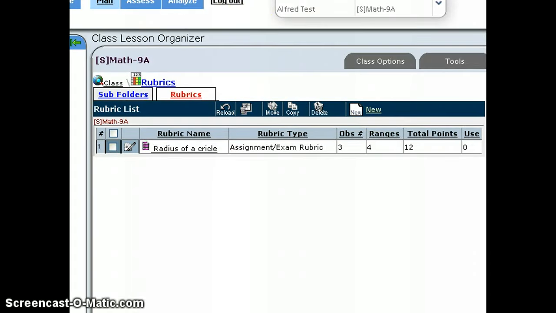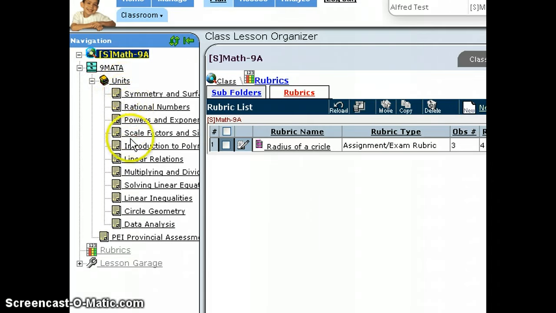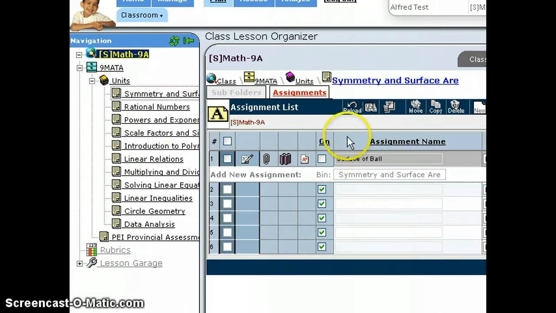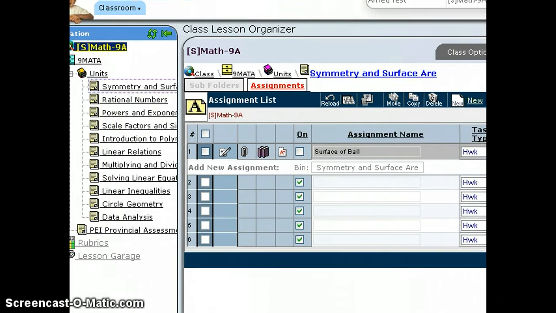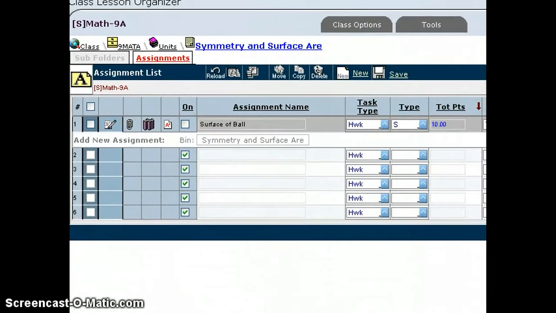So in this case, I want to go into the assignment level of the structure here in the navigation window. From the semester cabinet to the unit cabinets to the lesson folders of all the lessons that I'm going to teach this semester, down to the level where I would create the assignments for those particular units of areas of study. You can see here I already have an assignment created called Surface of a Ball. I'm going to create a new one and attach a rubric to it.